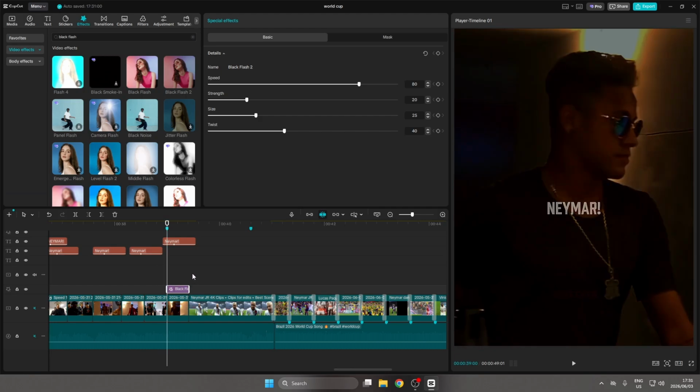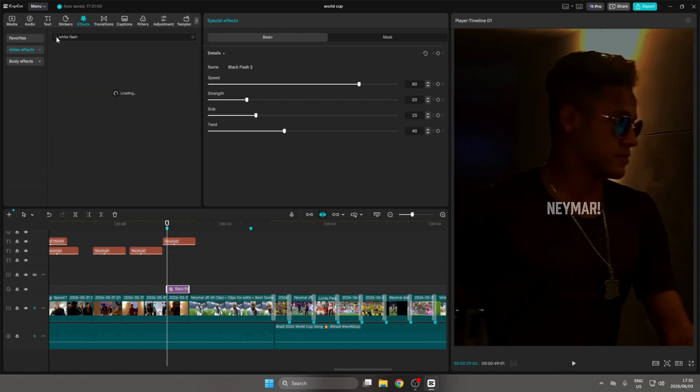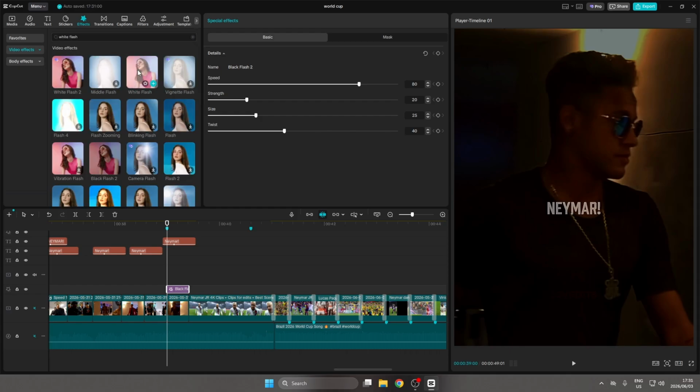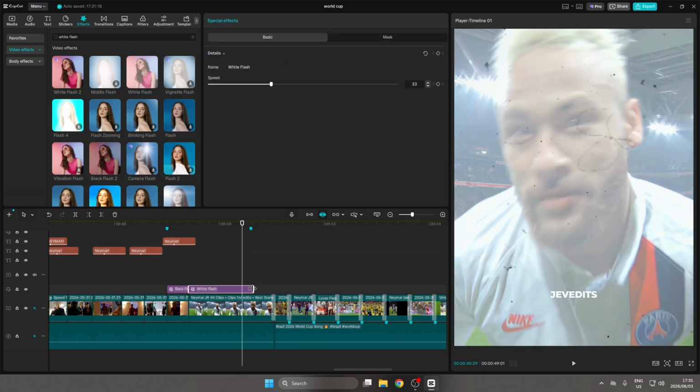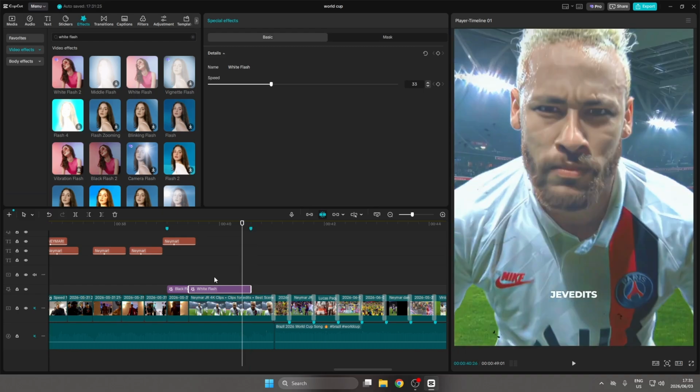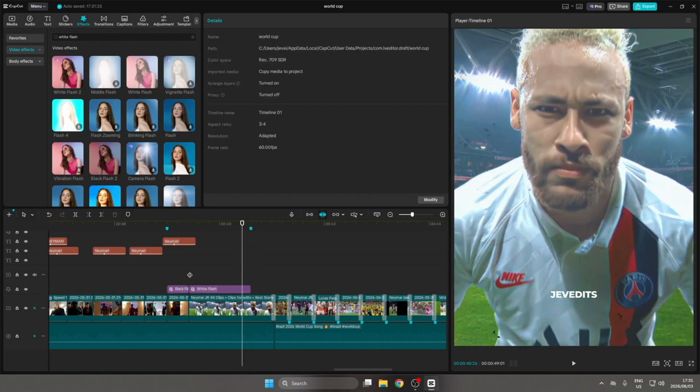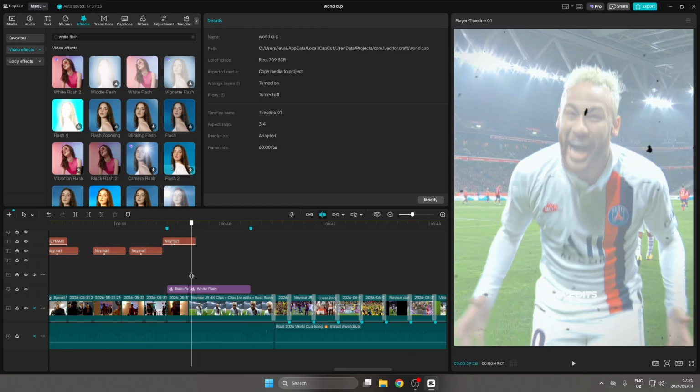The next effect I'm going to use is called white flash. There's white flash 2 right here, and there's this first white flash. You can use this first white flash and bring that into your scene. I'm going to bring that down, and scroll here until I see Neymar's face, so I know when to stop the flash, because it's just before that scene. Great, now I have the black flash and the white flash in.